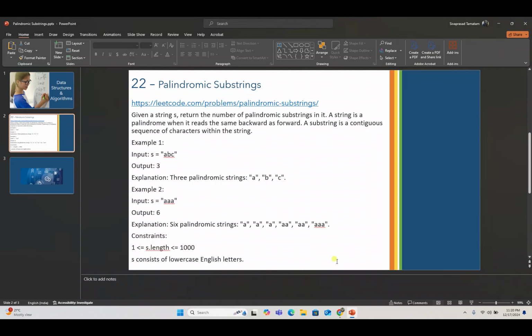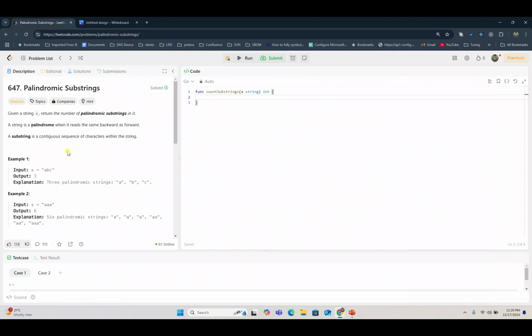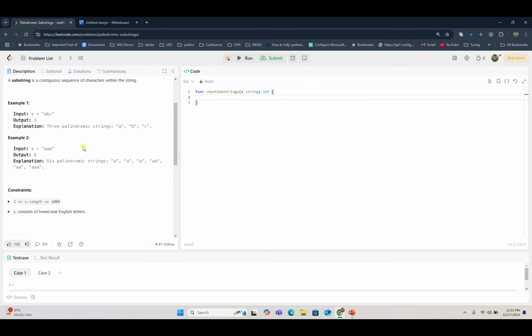Next interesting problem, that is 22, we'll try to solve the palindromic substrings. The problem is that, given a string, return the possible palindromic substrings within the given string. Example, we'll take ABC.